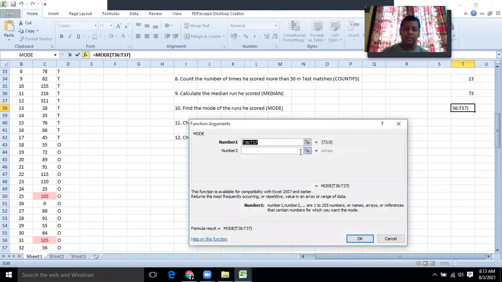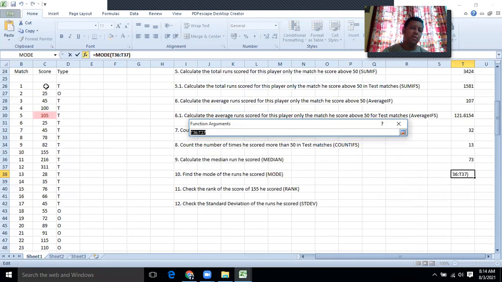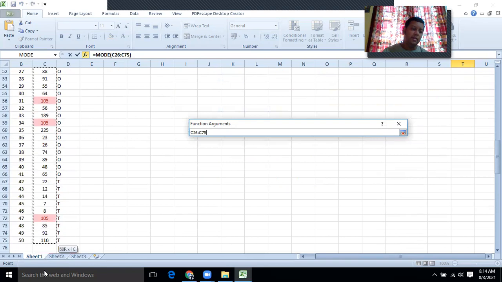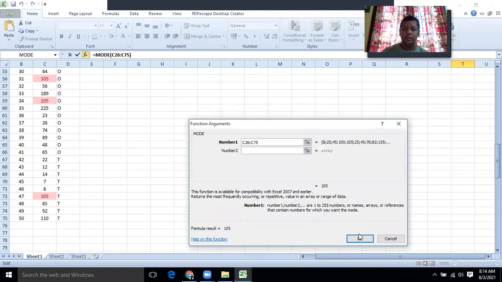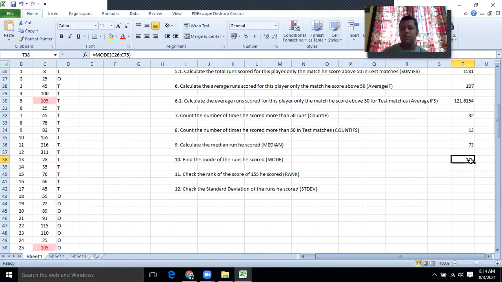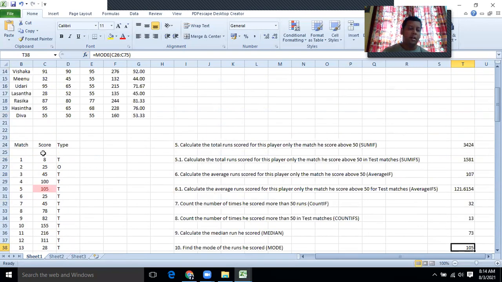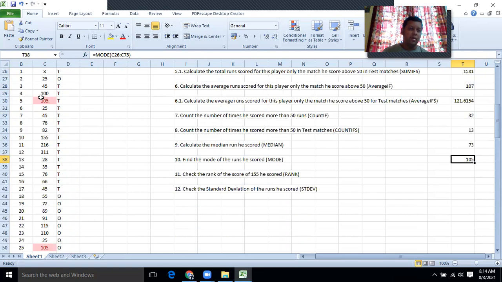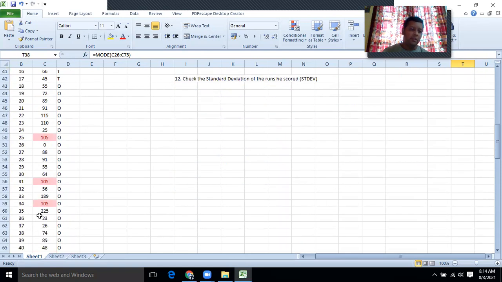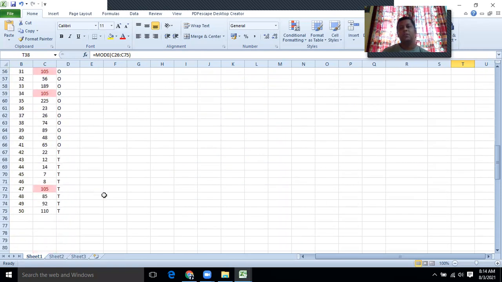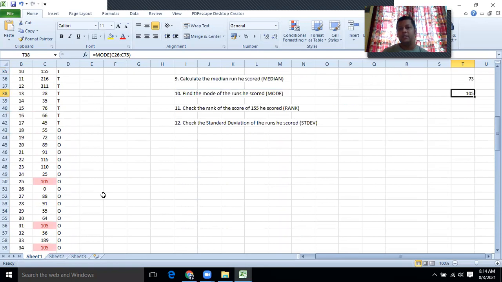Then it is asking for the range. For which range should we calculate the mode? This one. Then click here. Then OK. So 105. He scored 105 for 5 times. 1, 2, 3, 4, 5. So this is the highest frequency score he scored. 105 he scored 5 times. So this is the mode.